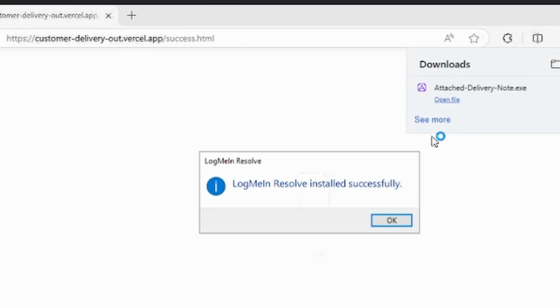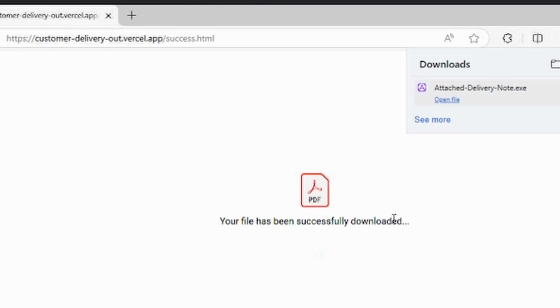attached_delivery_note.exe. To an untrained eye, this may not stand out as an executable file, so you ignore the warning from the browser that this file may cause harm to your device. Opening or executing this file begins an installation for LogMeIn Resolve. If you aren't sure what this is, a remote desktop or RDP tool has just been downloaded to this host.